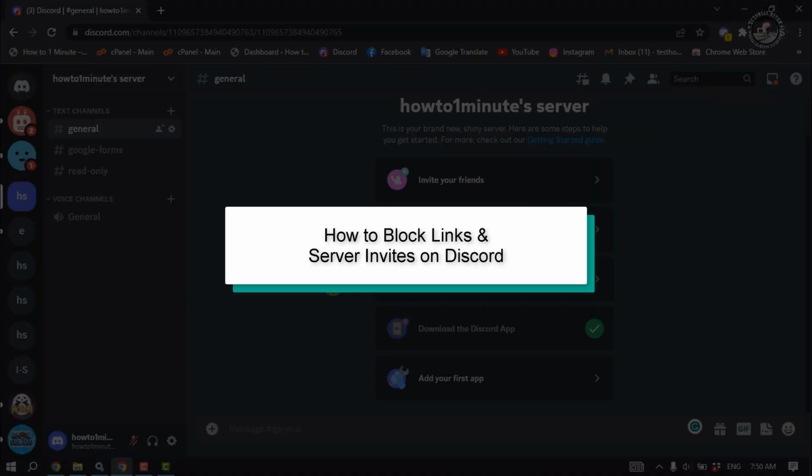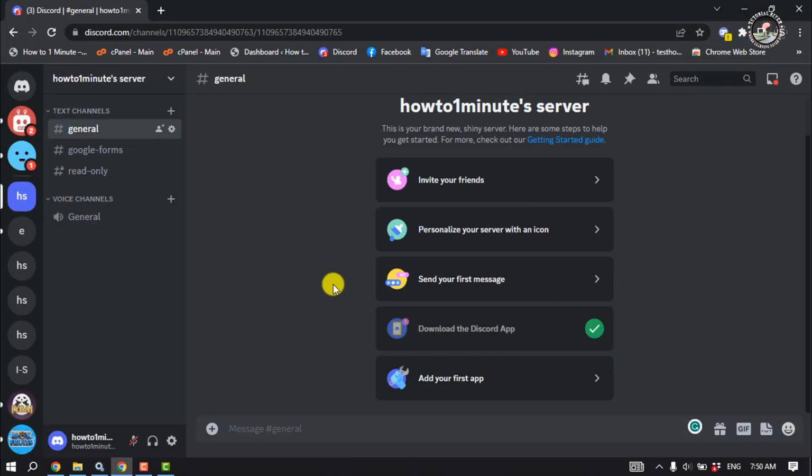This tutorial will show you how to block links and server invite links on Discord.